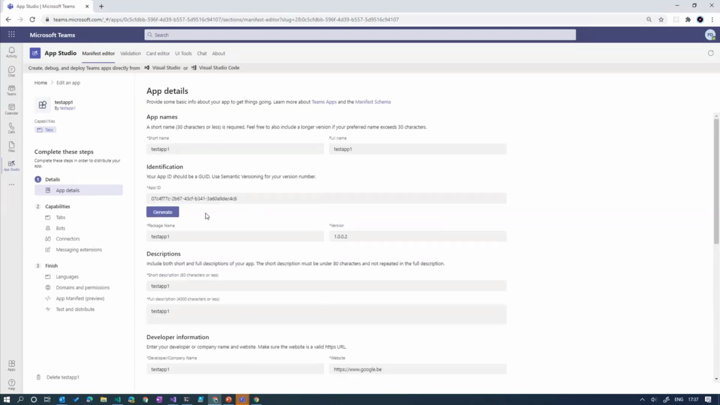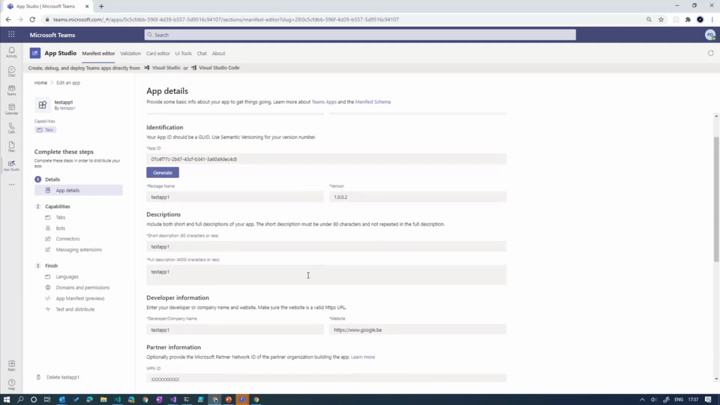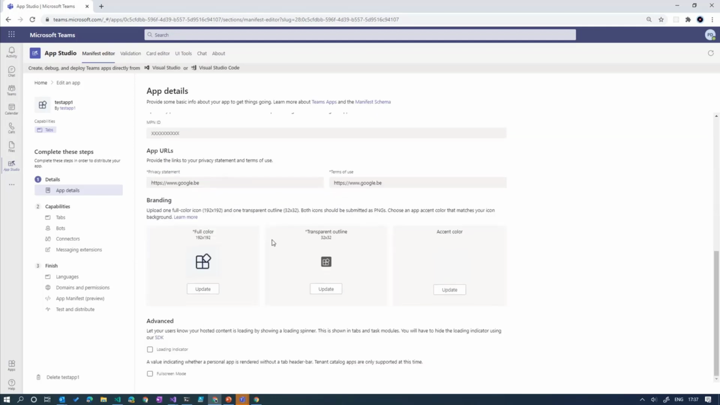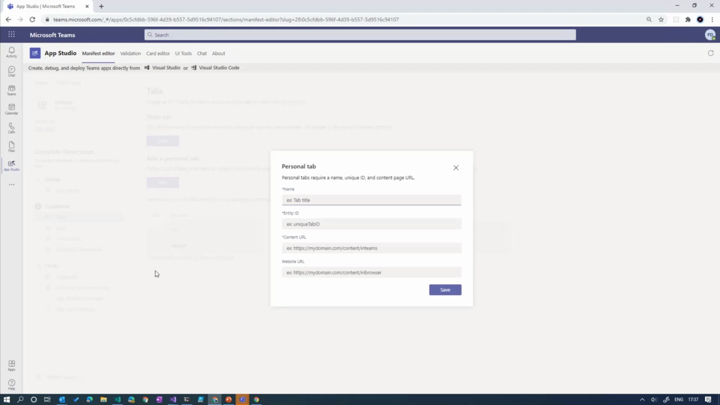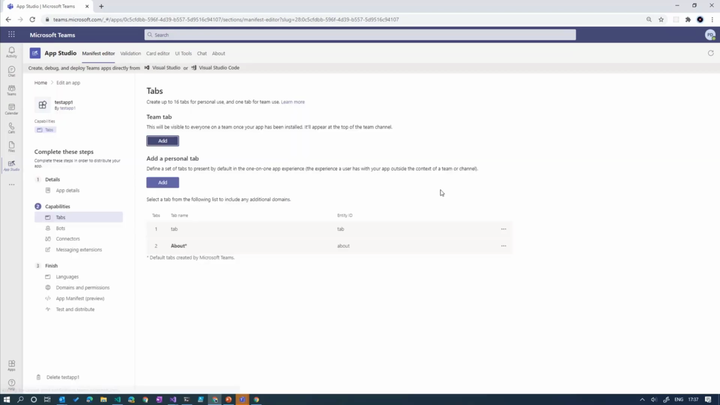So just give it a name. These are the things you really have to do. It has to give you a unique ID and a version number, of course, and all that stuff. Give it your own name. Nothing fancy. But we add a personal tab. Within that personal tab, I'll just click edit for now.